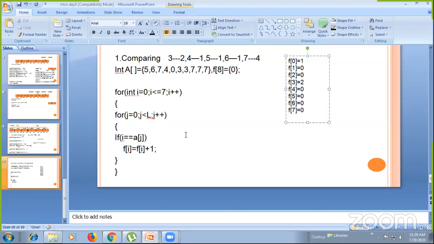Now I'll just make changes in this. If you do it like this, how many times each element occurred, that particular information will be there with the frequency array. So 5 has occurred once, 4 has occurred once, 6 has occurred once, 7 has occurred 4 times. This is the thing which will be there with the frequency array.